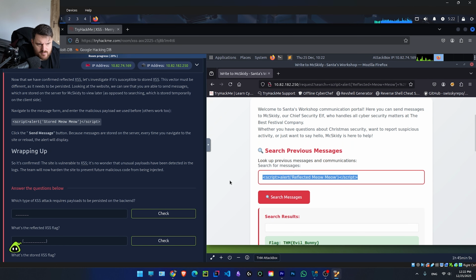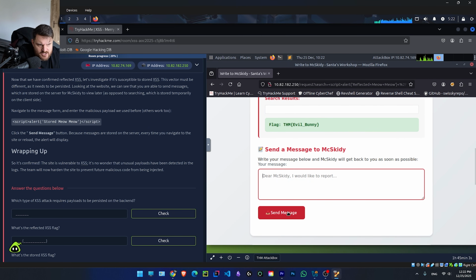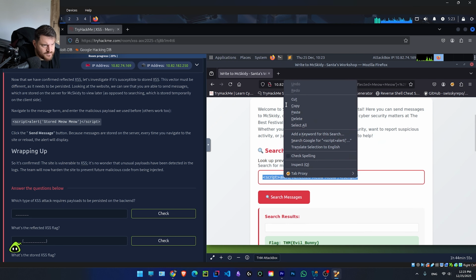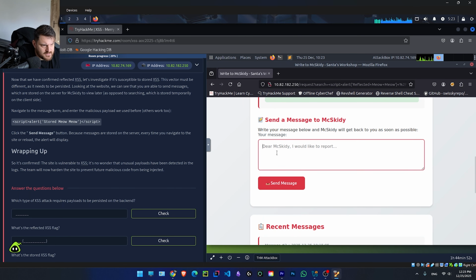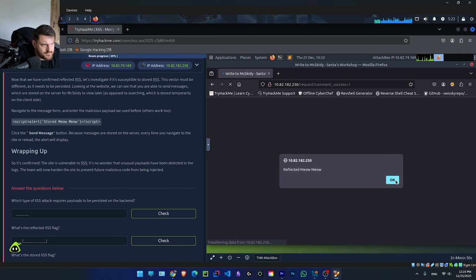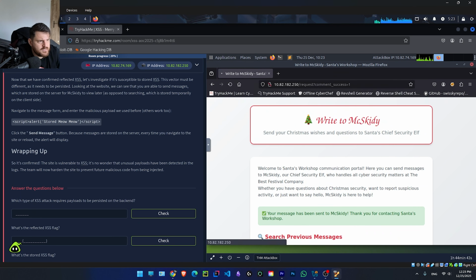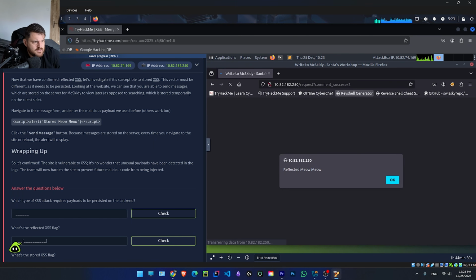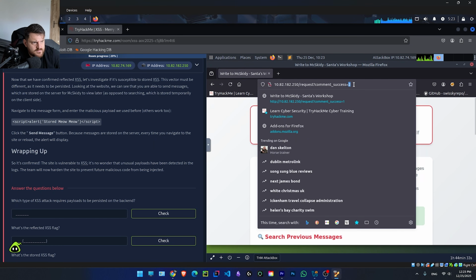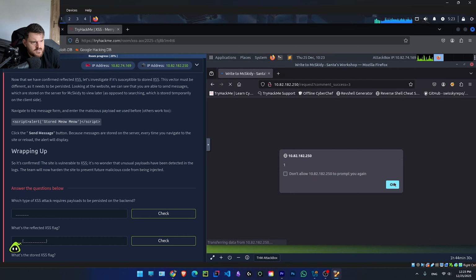When we introduce it in this box to search, this is reflected. When we store it in the message, that is stored basically. And if, for instance, we take this again, place it in the message, send the message, you can see here request comment success. If I say again alert 1 and enter, you will see reflected. Message number 3, reflected.